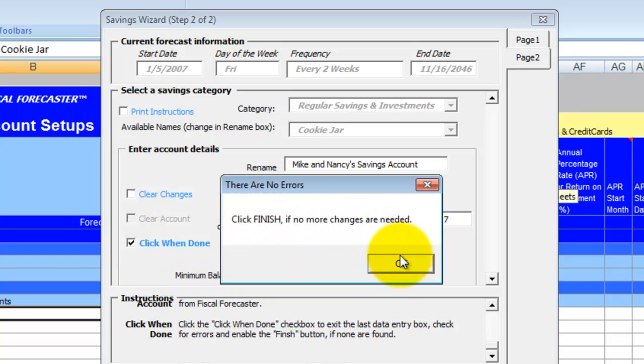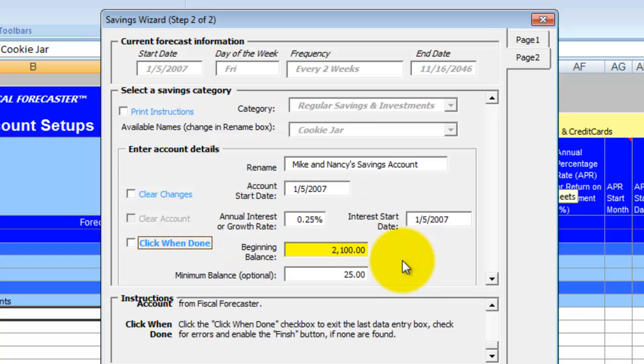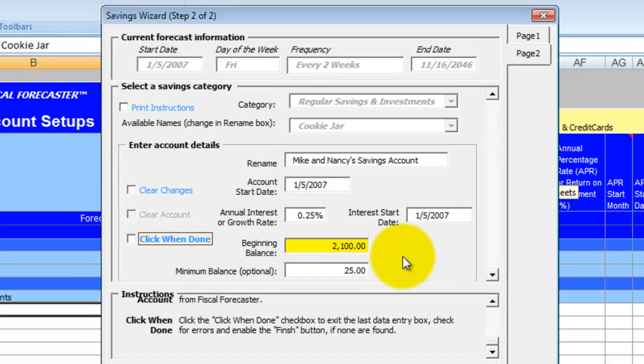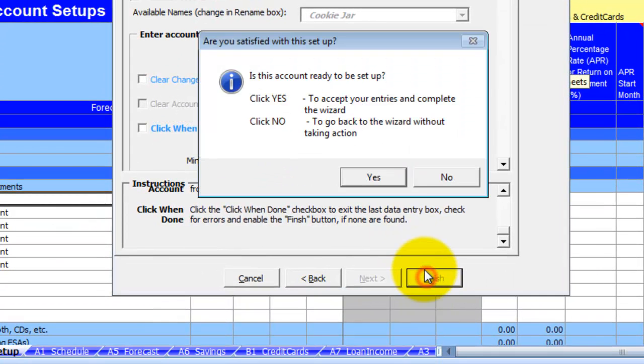Now click Yes to approve the entries and finally OK. If you watch the account setup sheet in the background, you'll see our entries being stored. When the setup completes, we're taken to the savings sheet.